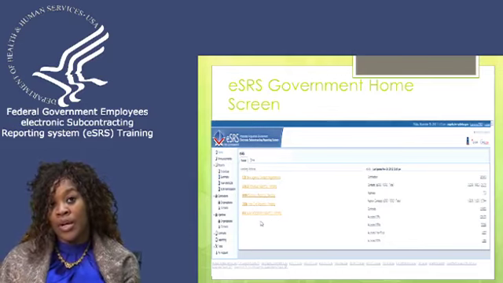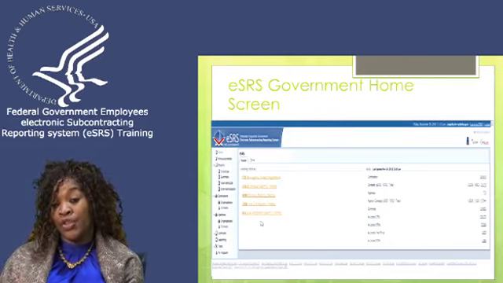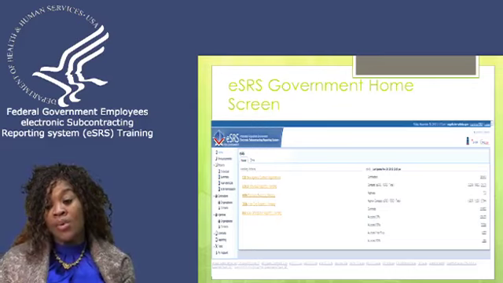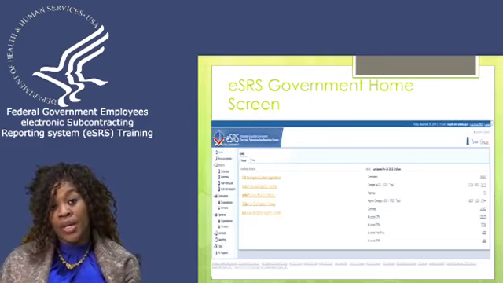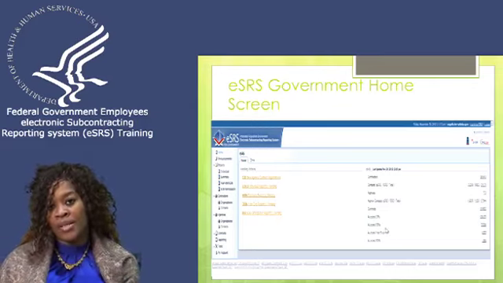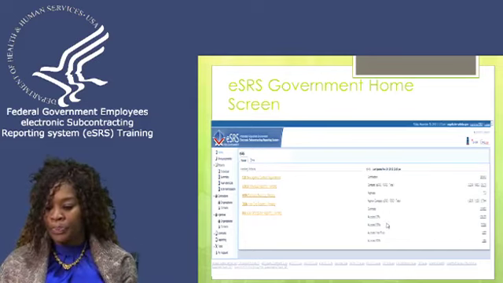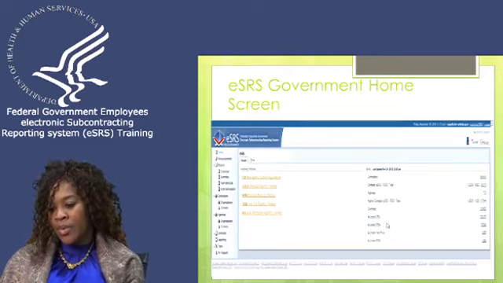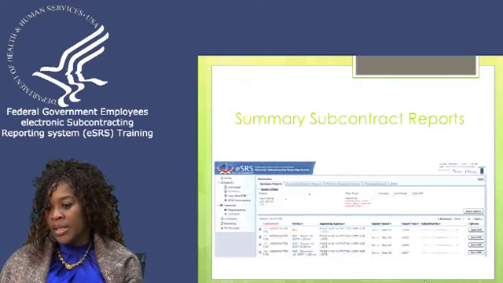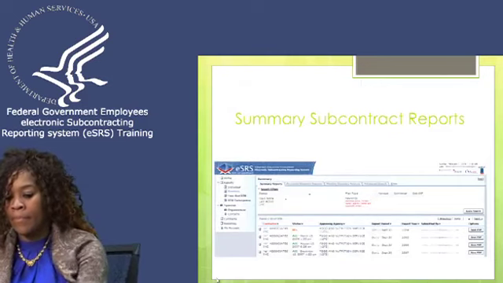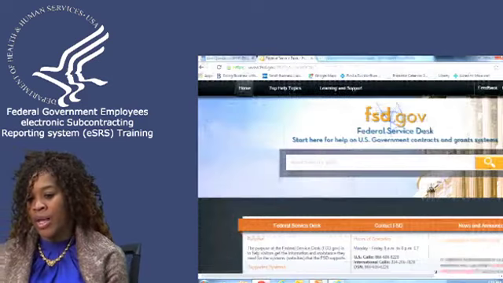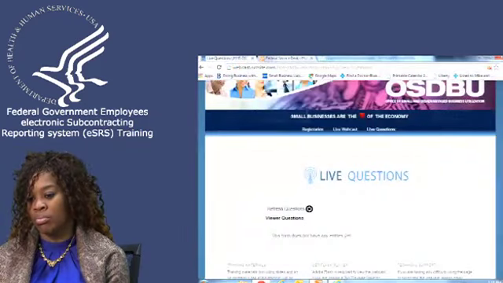it is because you are not registered to the right contracting office. And what you would need to do is contact your agency coordinator and just let them know, and I'm sure that they will fix that on the job. What we're going to do now is actually go into eSRS so that we can actually look at HHS reports.